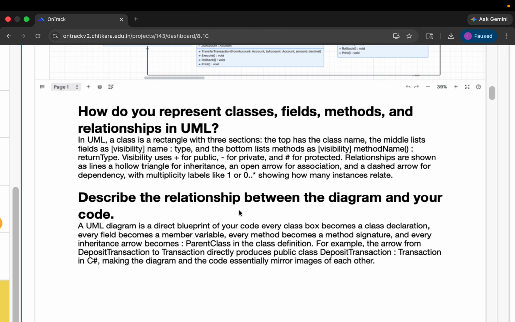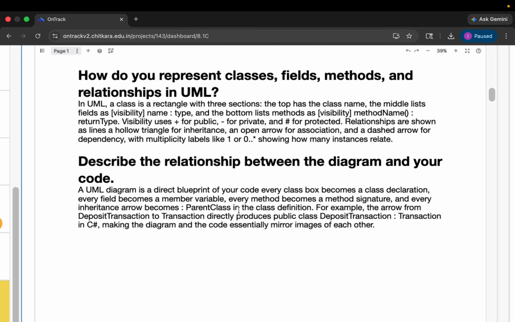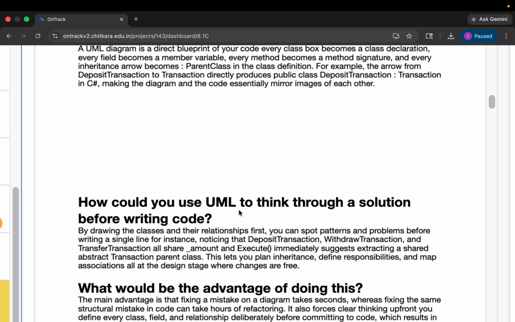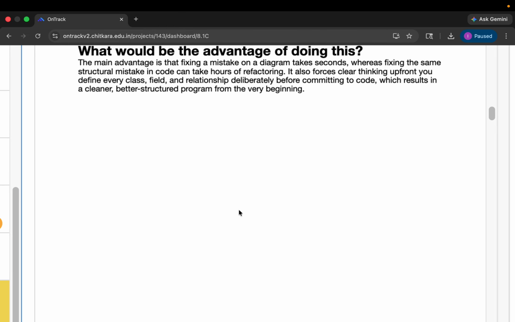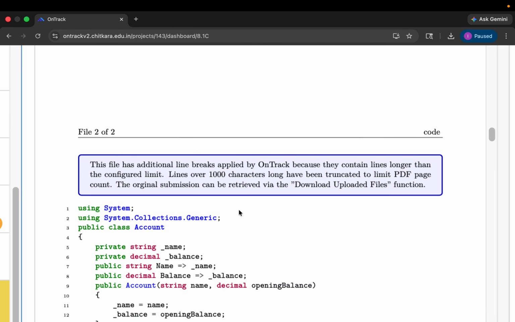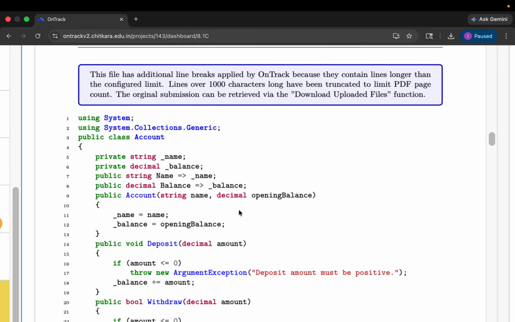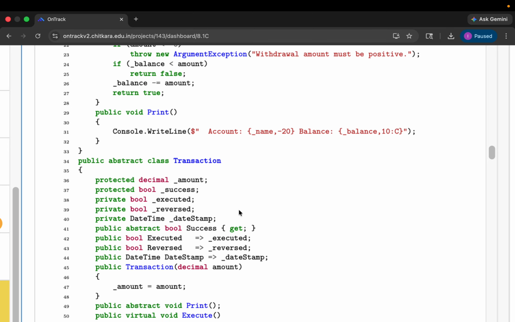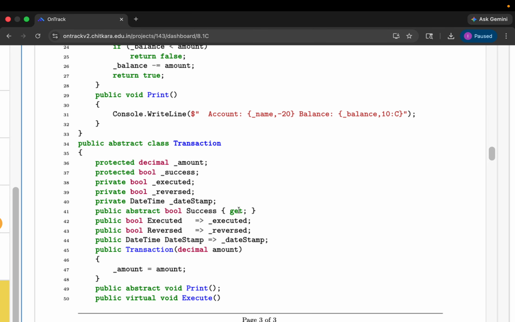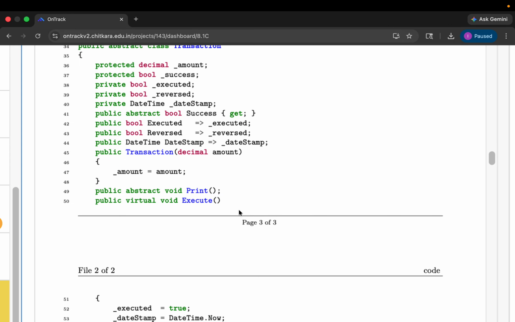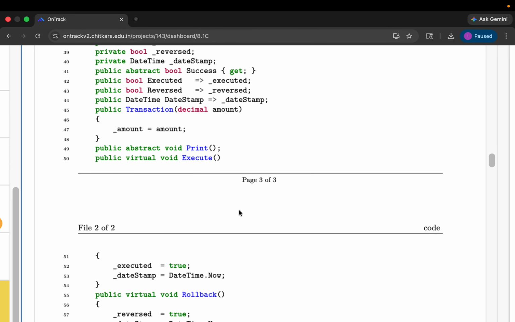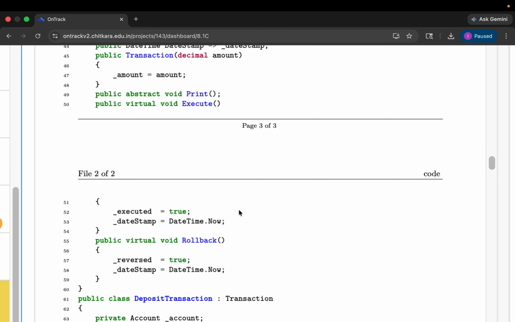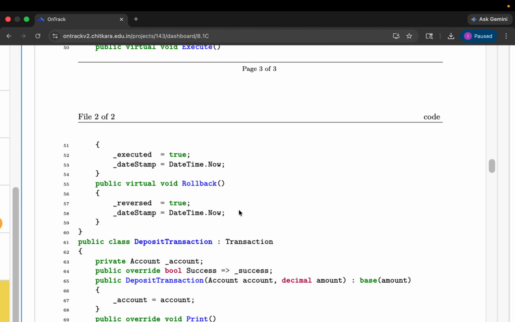Now the relationship between the diagram and the code is essentially a direct connection. Every inheritance arrow in Lucidchart becomes a subclass of Transaction in the C# class definition. Every field in the diagram becomes a private member variable in the code, and every method signature in the diagram becomes an actual method, like Execute being declared virtual in Transaction and overridden in each subclass. So the UML diagram wasn't just a drawing that we made on Lucidchart. It was a blueprint that made the class structure clear before a single line of code was written.